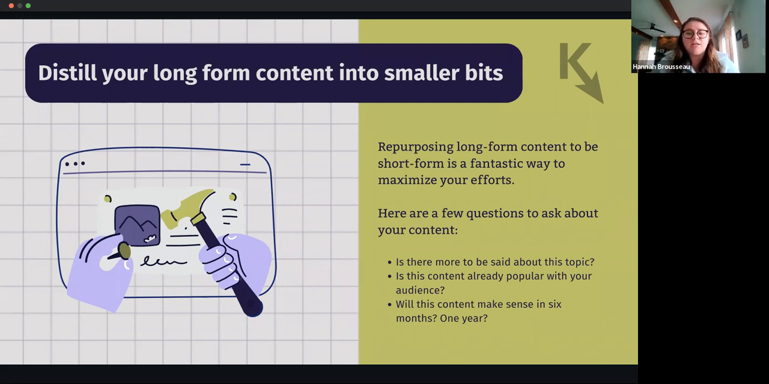A few questions to ask about the content that you may want to repurpose. Is there more to be said about this topic? Do you have more to say? Do you have more to get out there? Do you have new ways to say the same stuff? Do you have the audience you didn't get to reach before? Are there ways you could reach the new audiences as well?